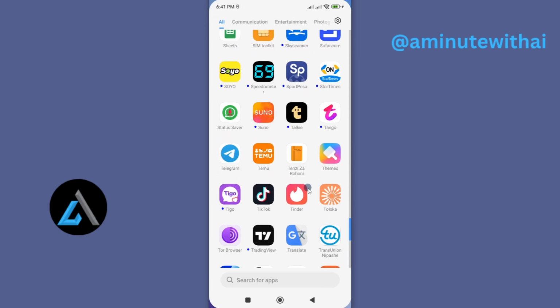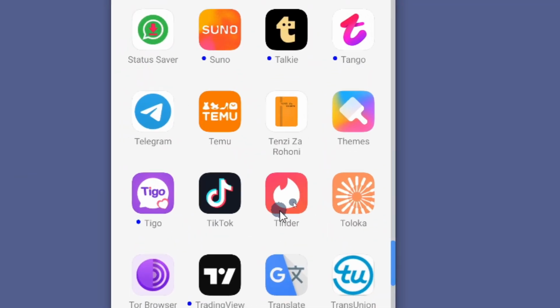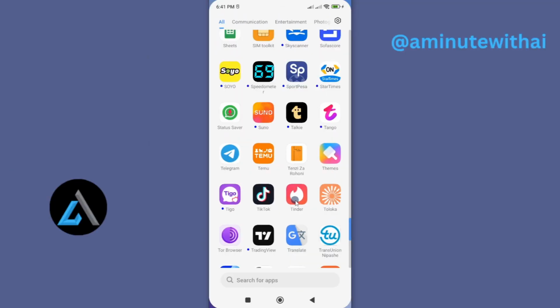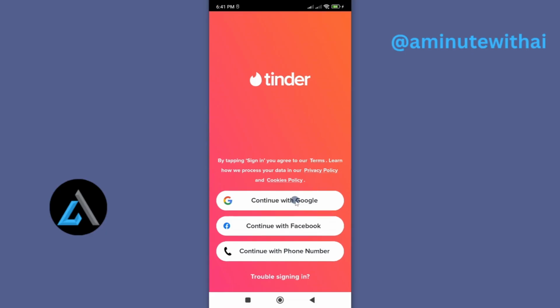In this video, I'm going to show you how you can stop pop-up notifications from your Tinder app. So if you're receiving a lot of notifications from this app, the best thing you need to do is to go ahead and stop these notifications or alerts that are coming from your app.